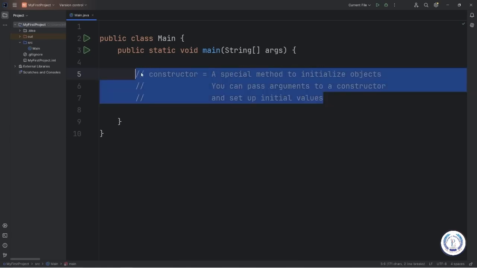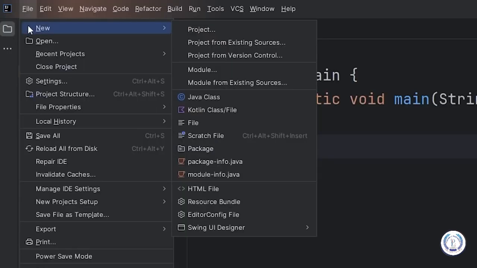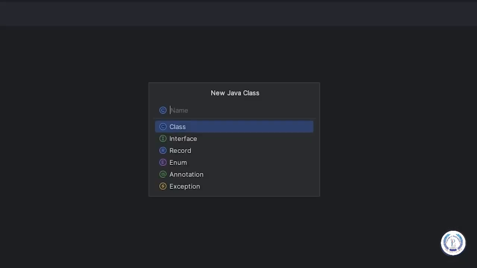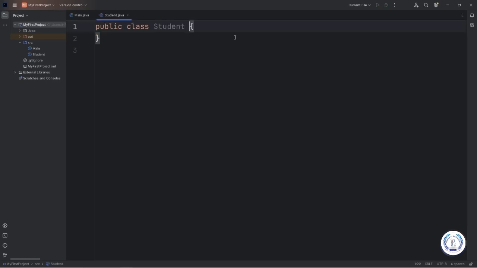Here's a demonstration. What we're going to do is create a new class. Let's go to File, New, Java Class. Let's create a class of students. This will be the student class. What are some attributes that a student should have? They should have a name.